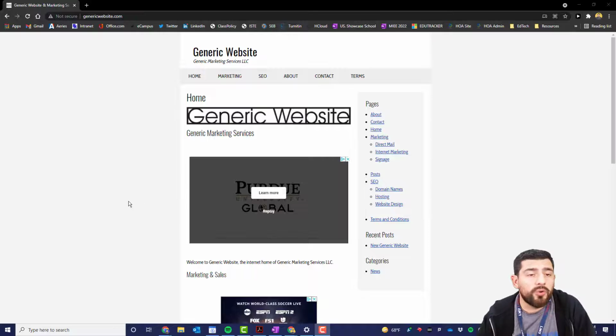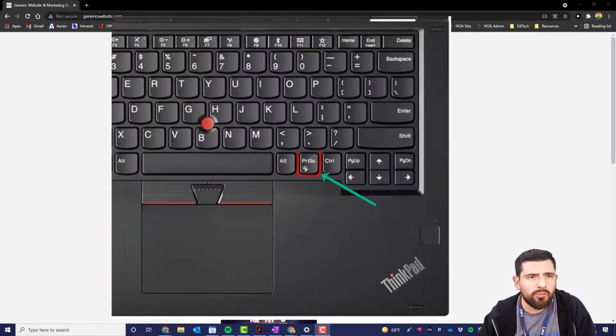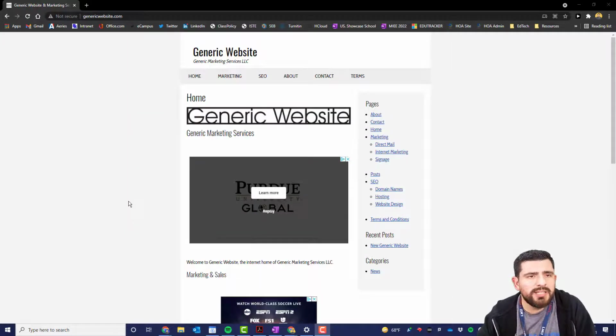Now I'm going to share with you a quick tip that's going to save you a lot of time when it comes to screenshotting, and that's to use your print screen button. See if you can locate that button. It looks something like this. It should be on your tablet keyboard or on your desktop. So when you push that button, it basically takes a screenshot of everything that's on your desktop, and then you can just paste that image. It automatically gets placed on your clipboard.